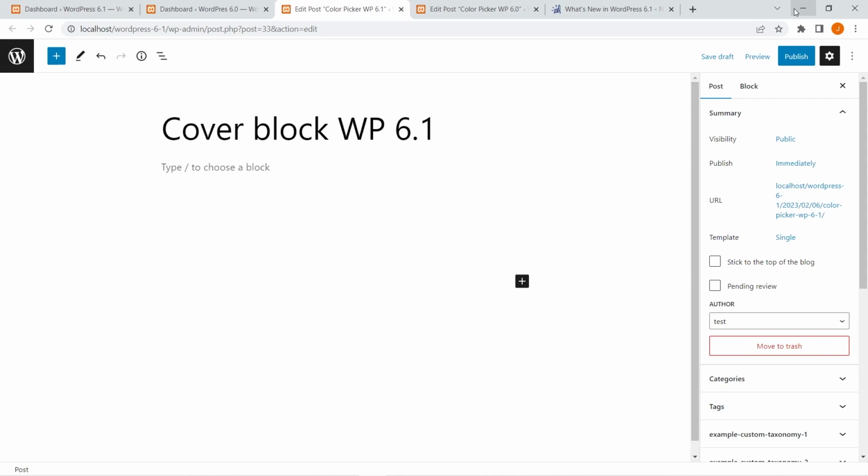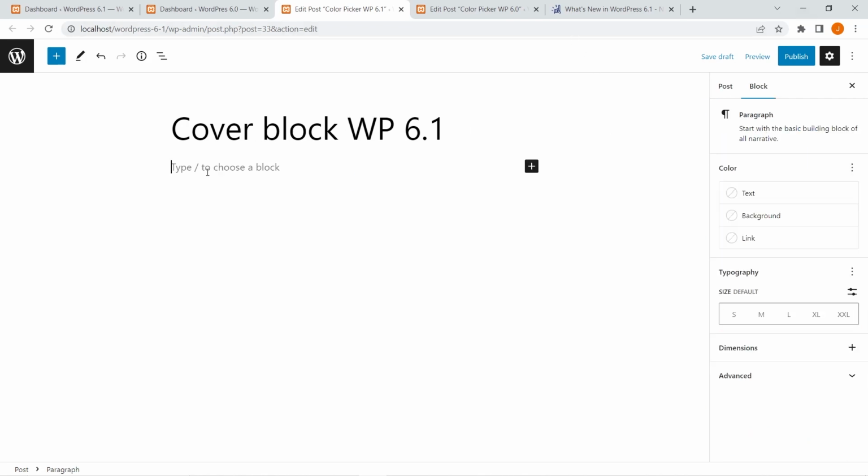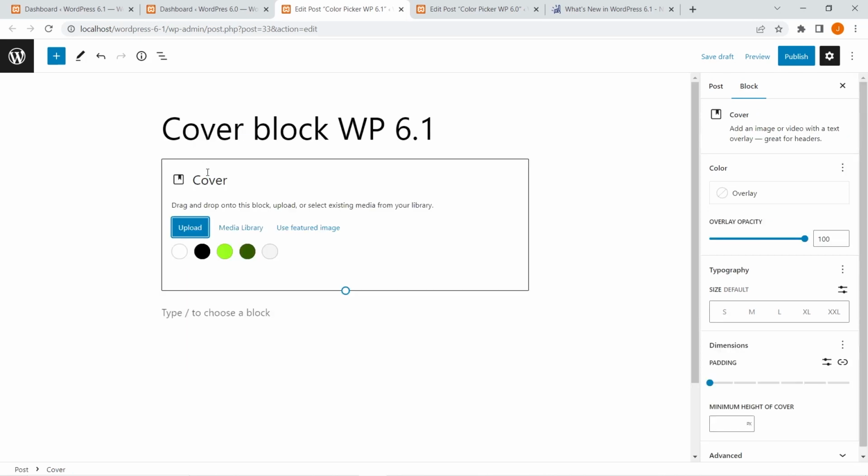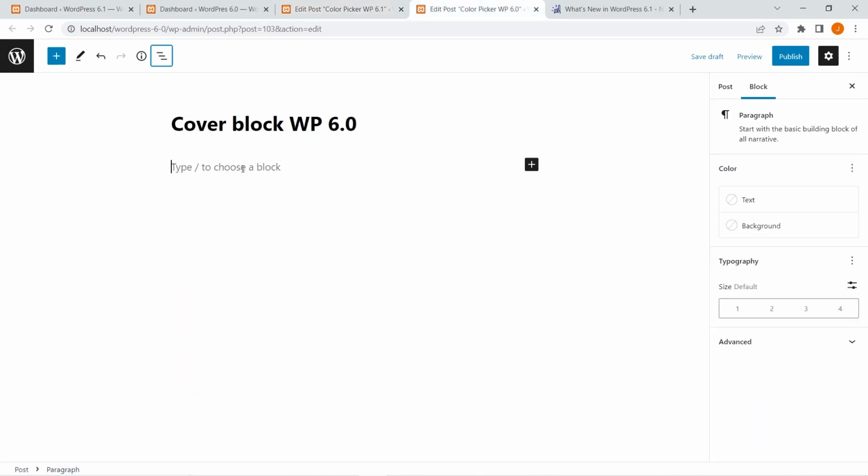Now, after the separator block, the next improvement that we are going to discuss has been introduced in the cover block in WordPress 6.1. And to see this change, I'm going to add the cover block first in WordPress 6.1, and then I am going to add it in WordPress 6.0.